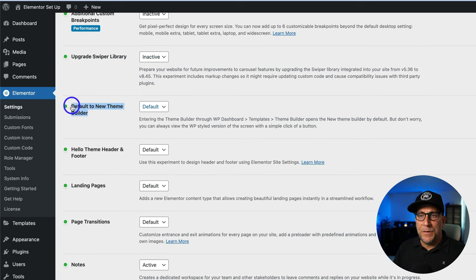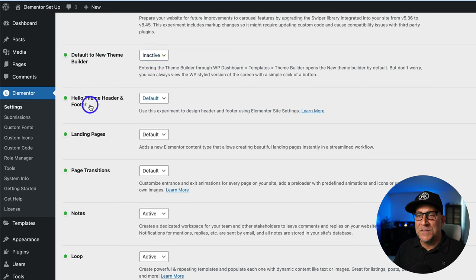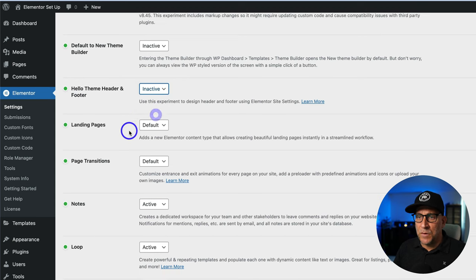Now, for the new theme builder, it's totally up to you. Personally, I like the old school one. I just find it a lot easier to use. Now, I'm going to be building my own templates for my header and footer using the theme builder, so I don't need the theme, the Hello theme, for my header and footer. So I'm going to turn this one off.